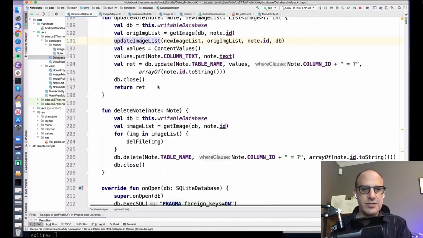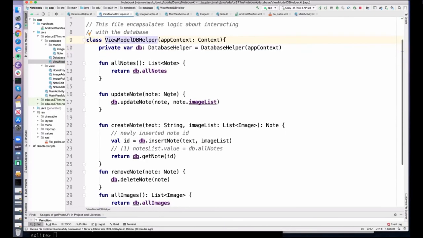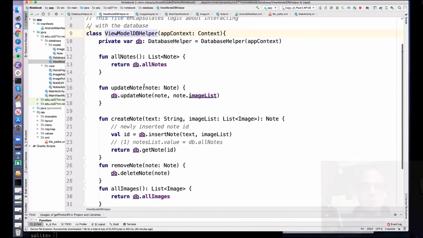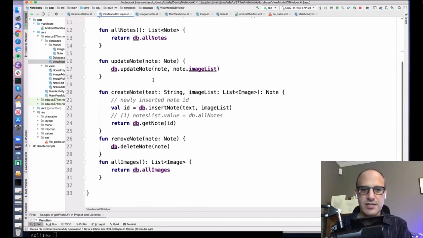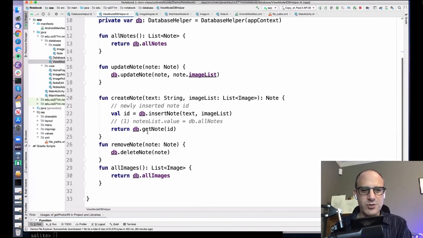Okay, so that is interacting with it. Oh, sorry, this is all Android code. I just want to show you this quickly. There's going to be some stuff in the view model that interacts with the database. And this is the view model's view of the database. And this is actually pretty simple. In fact, it's all exceedingly simple.